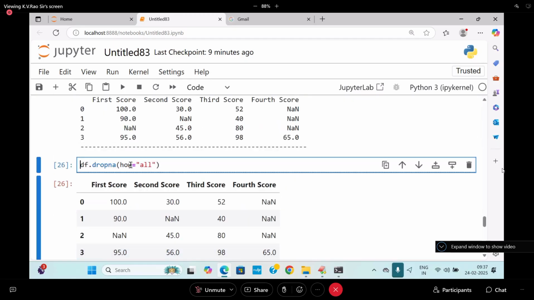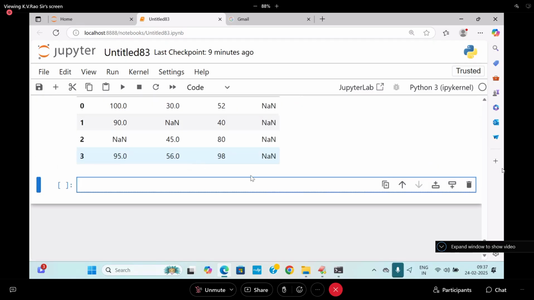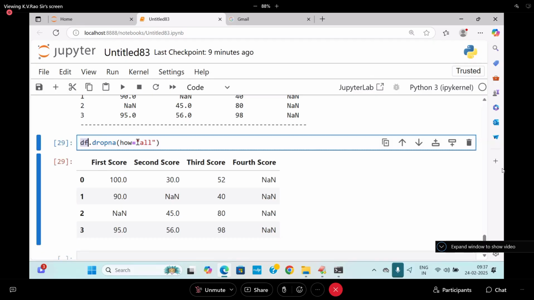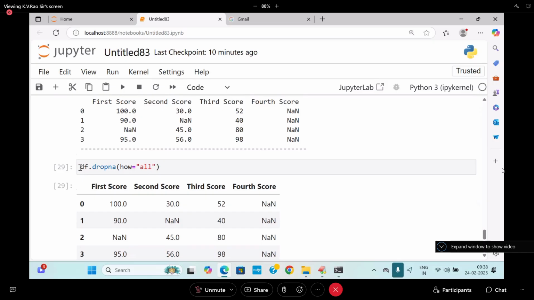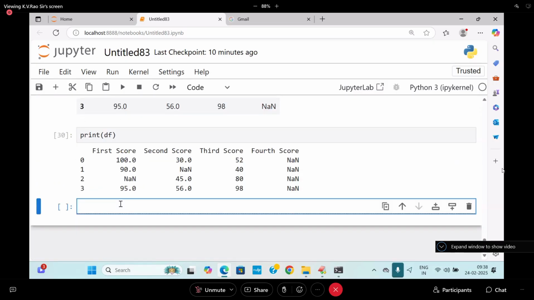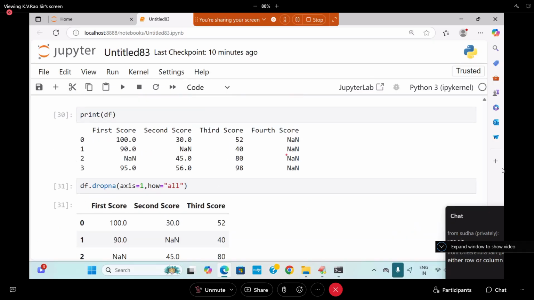How do you apply? So I will write it. Come on here. What is this now? dropna is equal to what is coming? It is looking for what? Row. Default axis, come on. Yes sir, default axis 0. Print of df. Now I will go to, what should I write? Axis is equal to 1. So it is gone. Which one? Column. Fourth score. Fourth score okay.